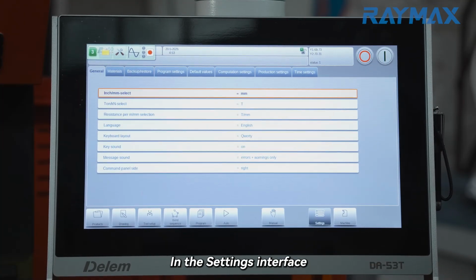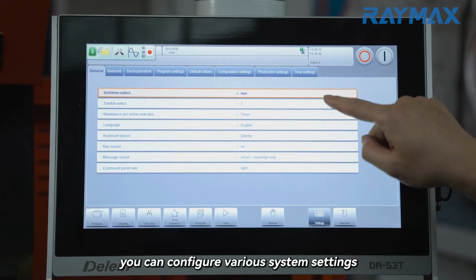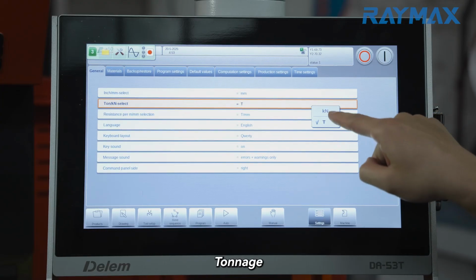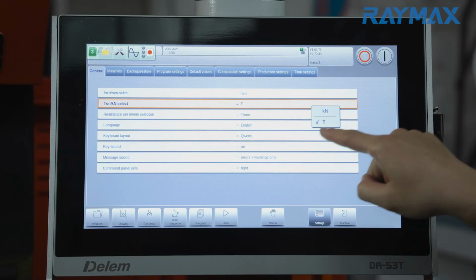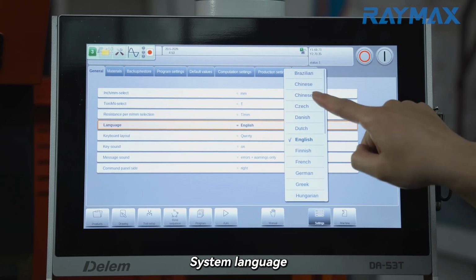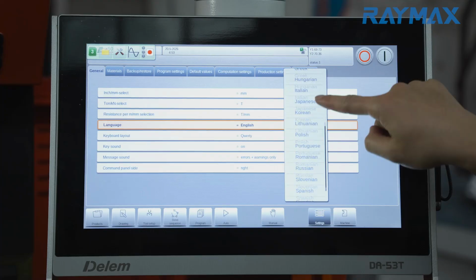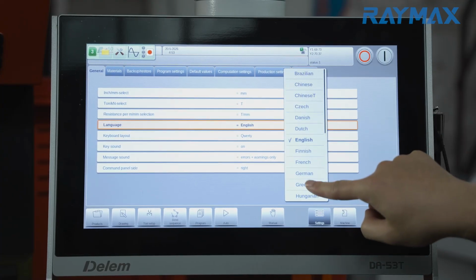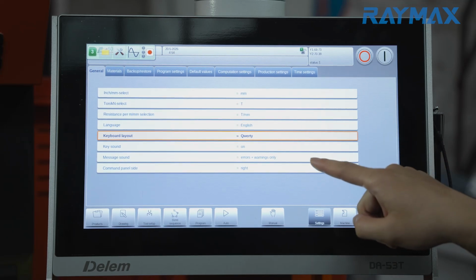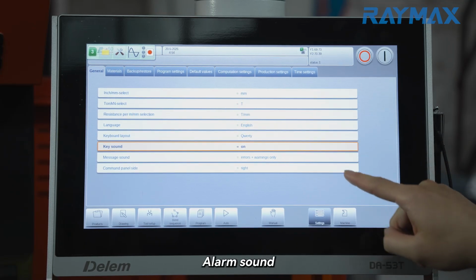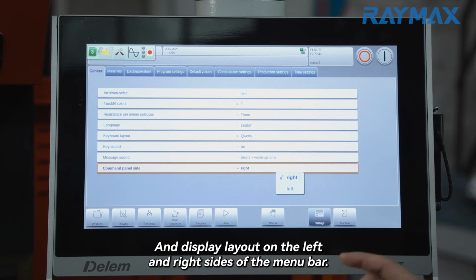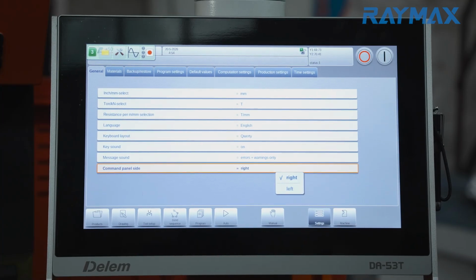In the Settings interface, you can configure various system settings, including unit system, tonnage, system language, keyboard switching, alarm sound, and display layout on the left and right sides of the menu bar.